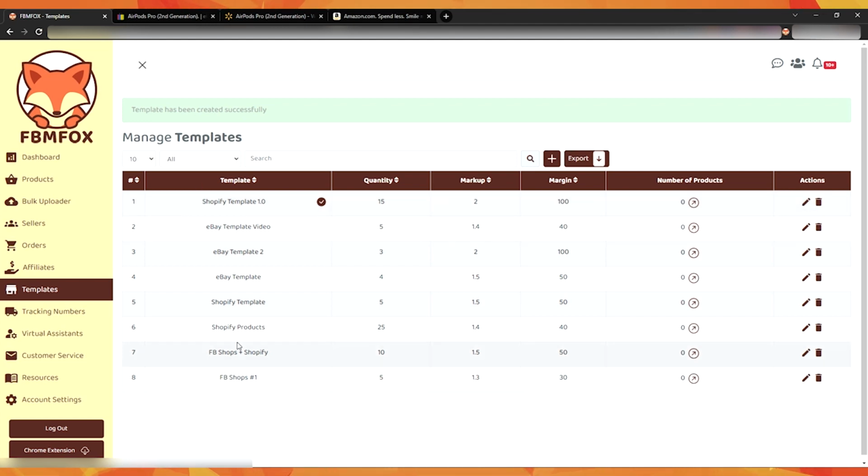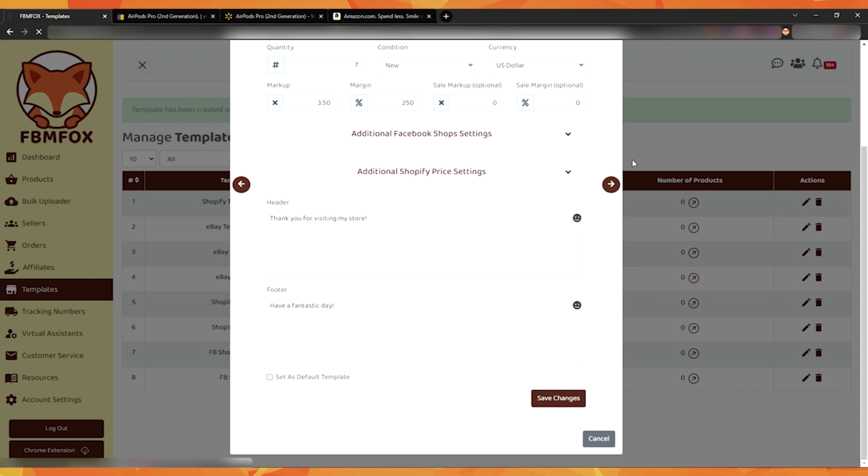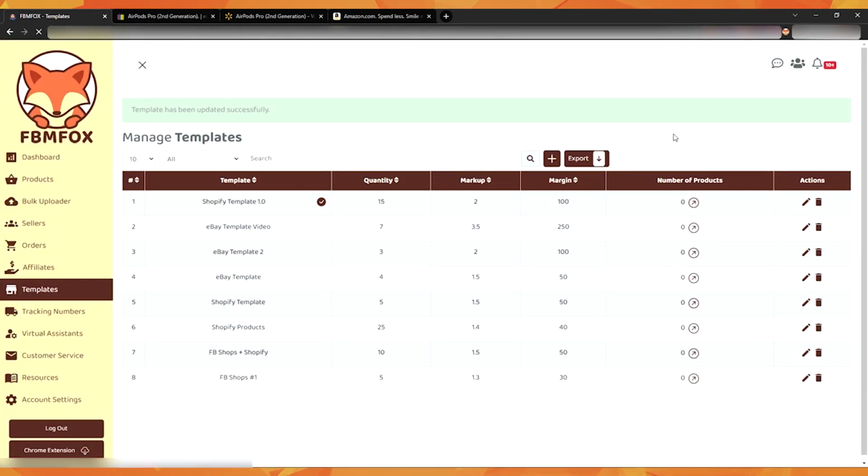So I just created this template, and let's see where it is. It's right here. So actually, I'm going to go ahead and edit this template. I'm going to set the quantity to something like 7. I'm going to set the margin to like 250%, right? So I want a 200% profit on my product. And I'm just going to hit Save Changes.